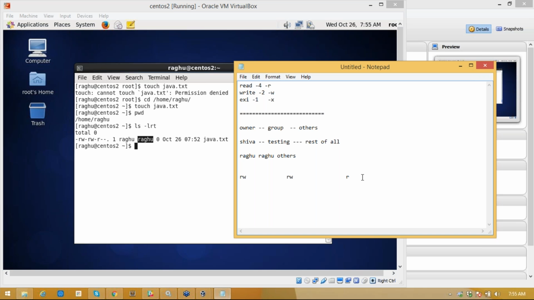Now others, whoever it is, can read only, they can read the file. Raghu as well as the group called Raghu, whoever they are, can read as well as write it. But they cannot execute it. If you kept some software files in it, or created it as a shell script, you cannot execute that particular file. Why? Because you don't have permissions on it.